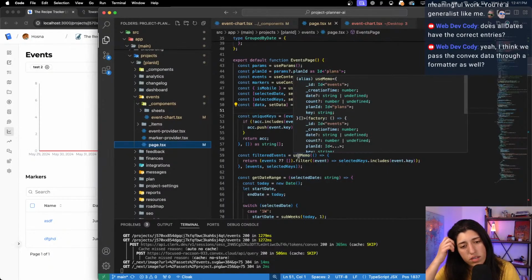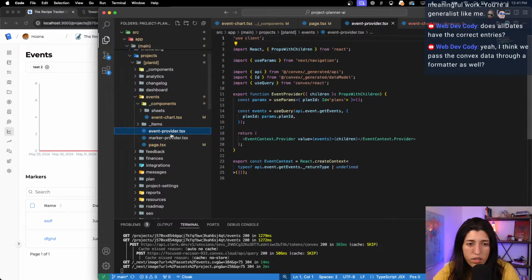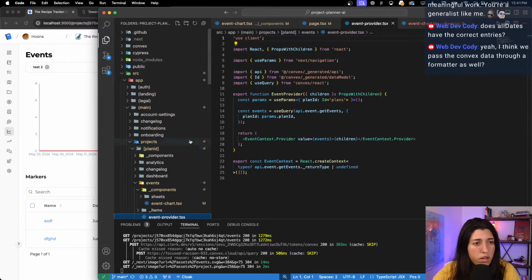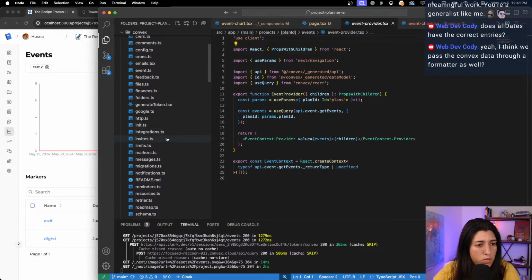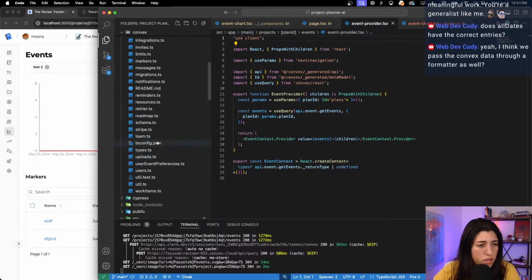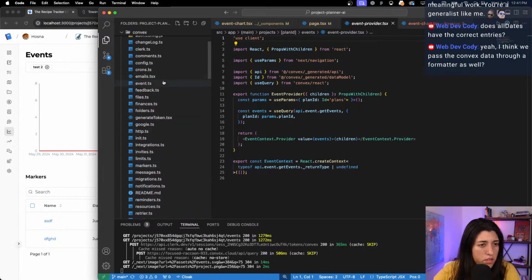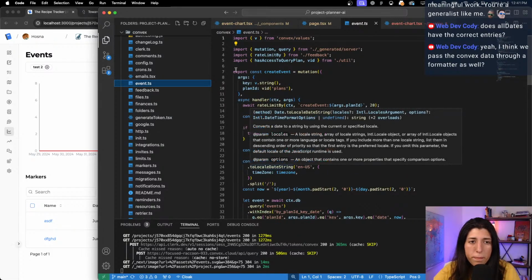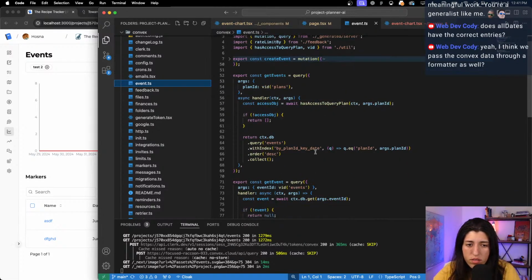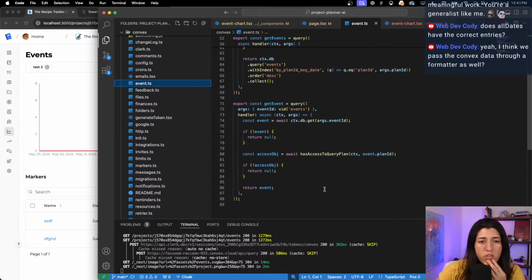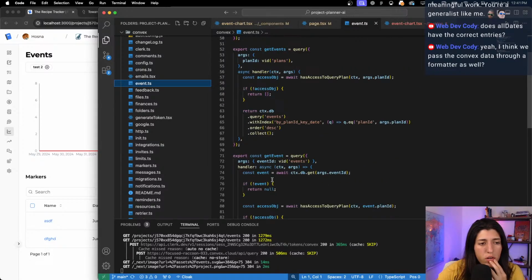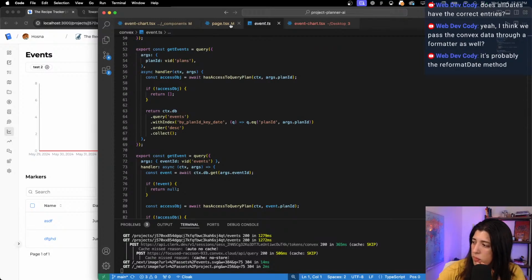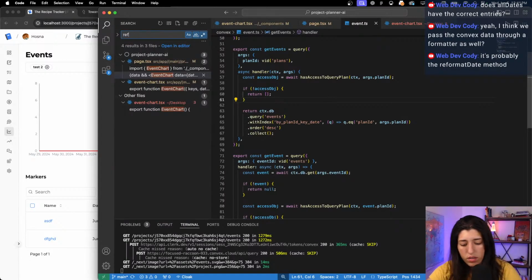Let's see. Because I think Convex. Okay, so where is that formatter? Event provider. Events. Create get events. Oh, are you just saying in general? Where's the formatter coming from? Or it's just a default thing? Or Convex does that? So I just need to convert it back, right? It's probably reformat. Is it? Reformat date.